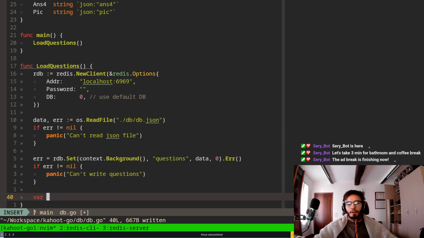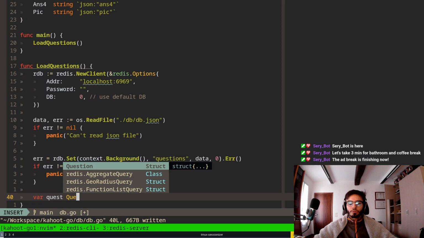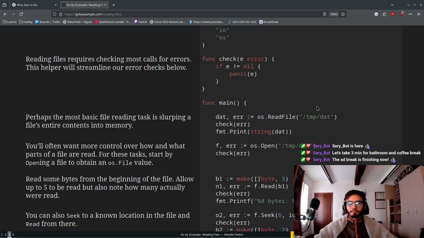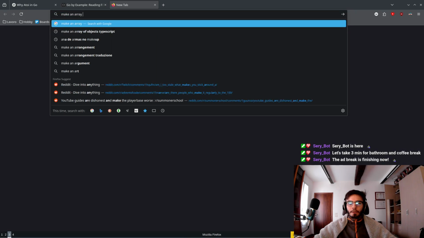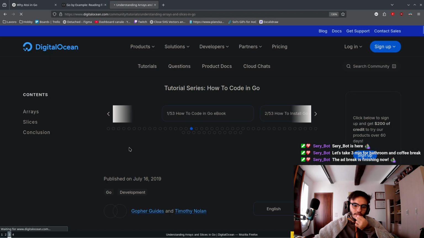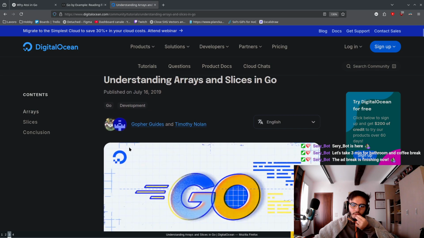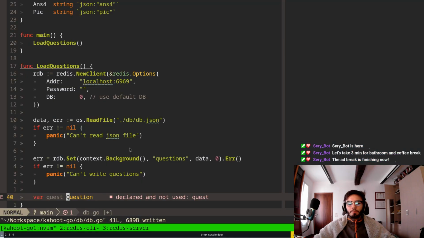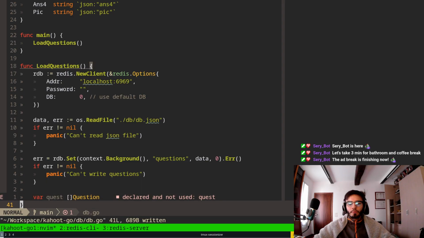So my var questions is going to be an array of var, let's say quests, an array of question, like that. Make an array of type Golang. Don't remember ever how. Hate this direction. So it's before. Okay.